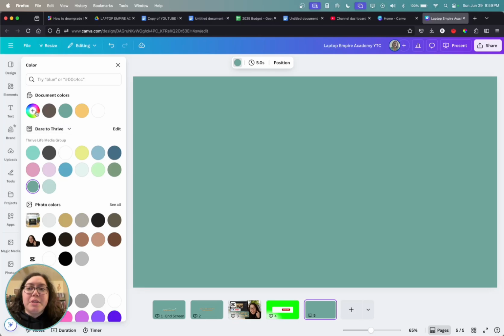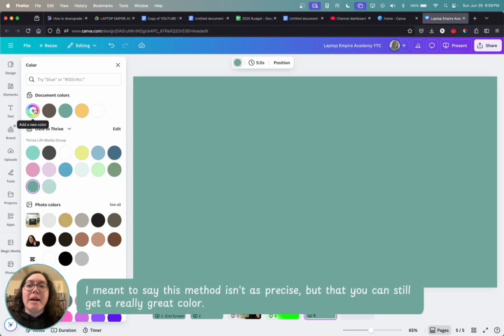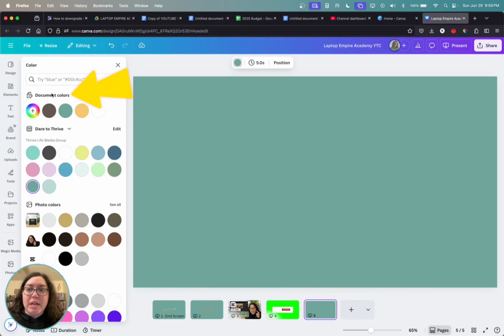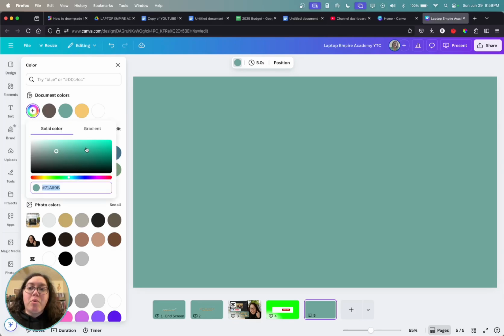The first way that you can do it, which isn't as exact of a process, but you'll get a great color, is you can come up here to document colors, and you can click this color wheel that has a plus sign to add a new color. You can click it, and then it'll pull up this fabulous color palette here where you can slide or toggle this slider to change the color variants that are on the page.